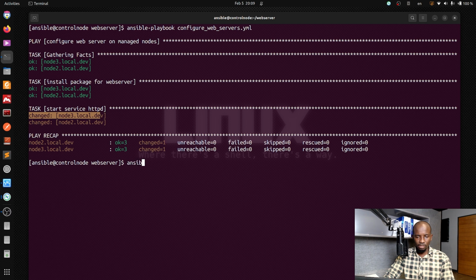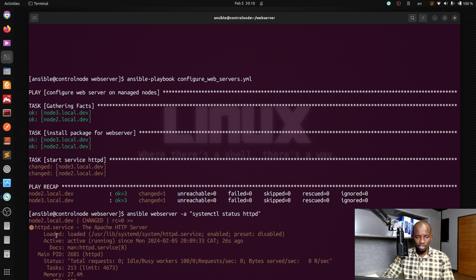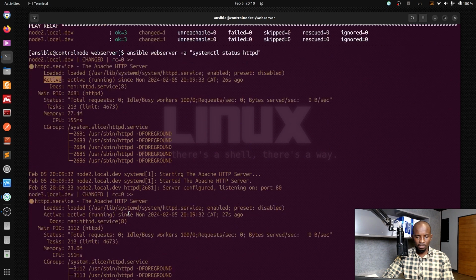So if I do again ansible web server, and the argument will be systemctl status httpd. As you can see, the service is active here, and here also it is active.